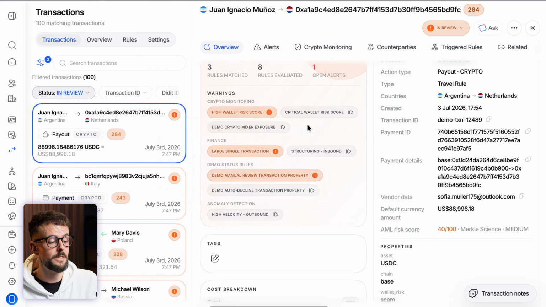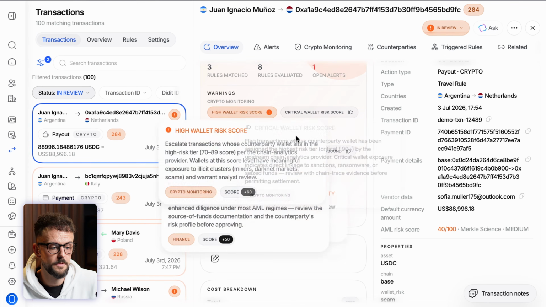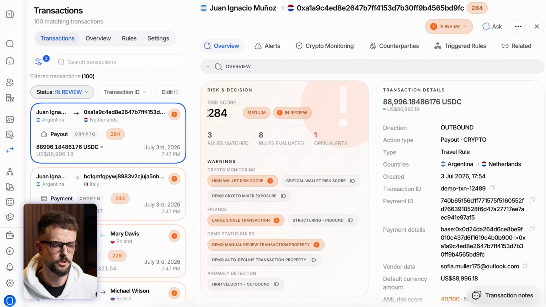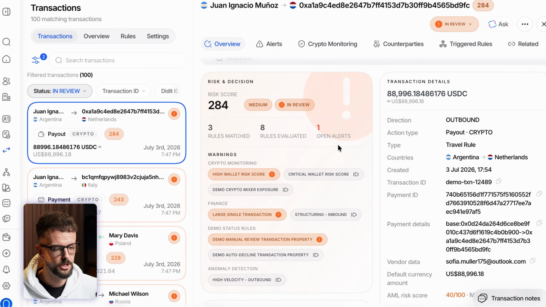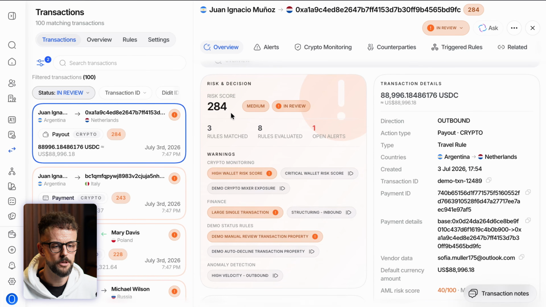You might be thinking, well, where does this score come from? You can see the risk score is 284. There's 3 rules matched, 8 rules evaluated, and 1 open alert. What's going on here? Well, every transaction is decisioned the moment it arrives, and each rule that matches adds to a cumulative risk score. And so your thresholds decide when that score is high enough to send it to review or to decline it outright.